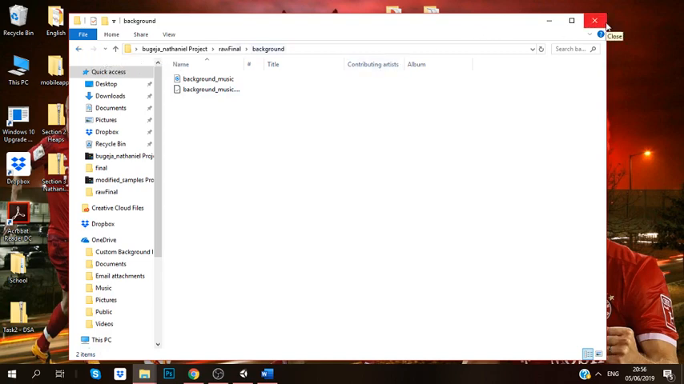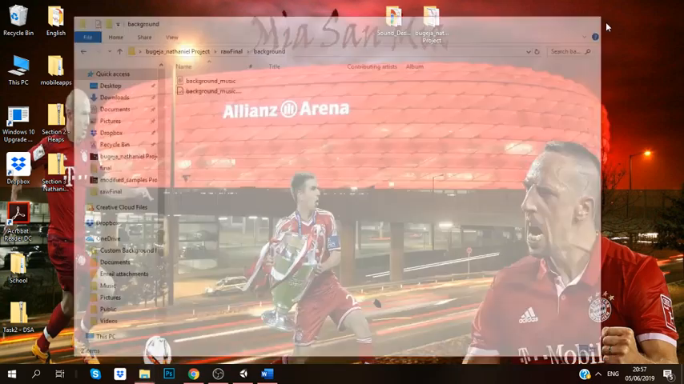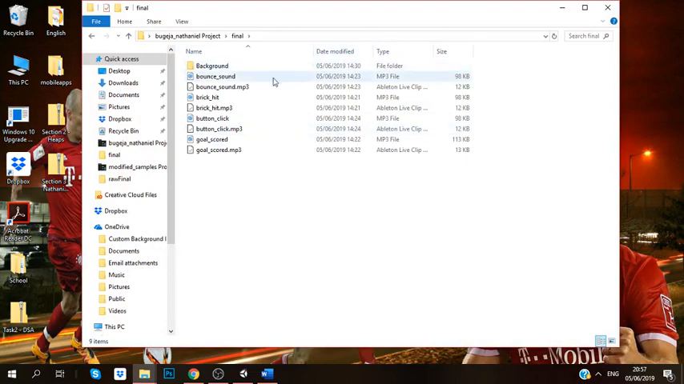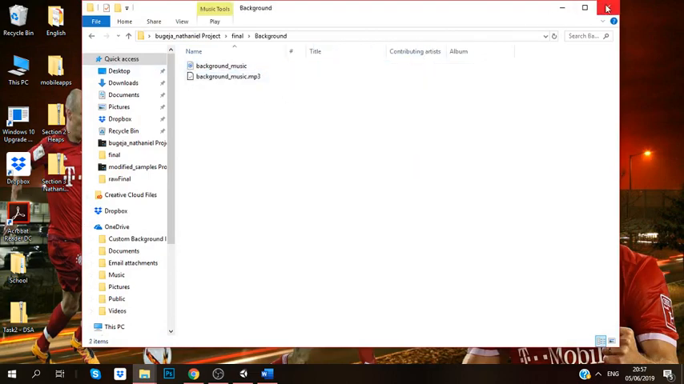The bitrate for this was, I think, about 1,411.2 kilobits per second, and the sample rate was 44,100, 44.1 kilohertz. And you can see here I have the final folder, which contains the mp3 files along with the background music.